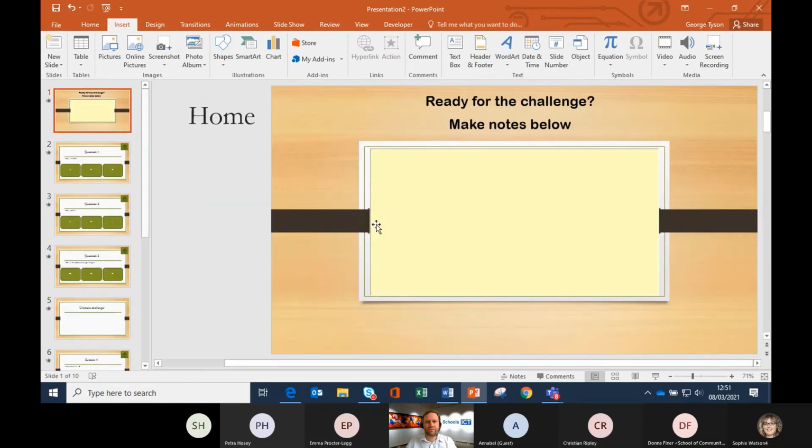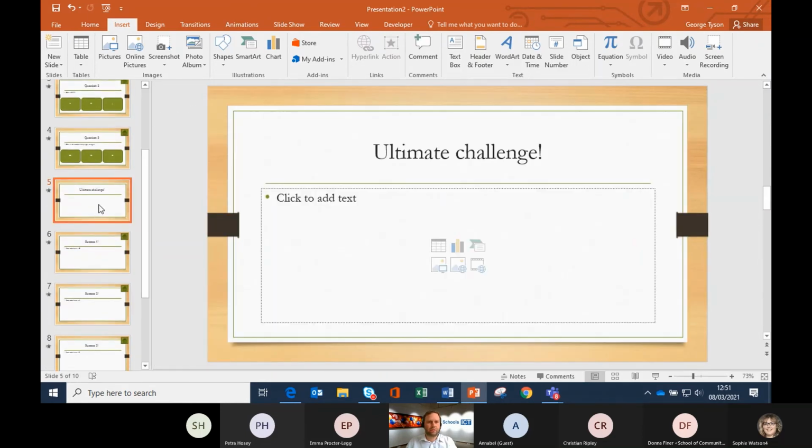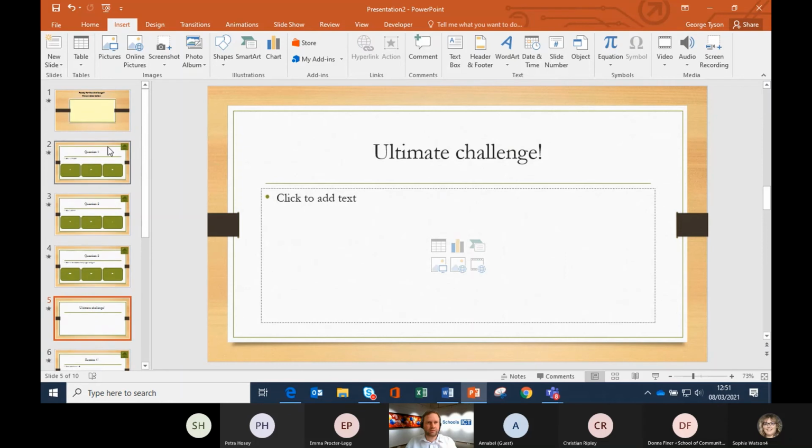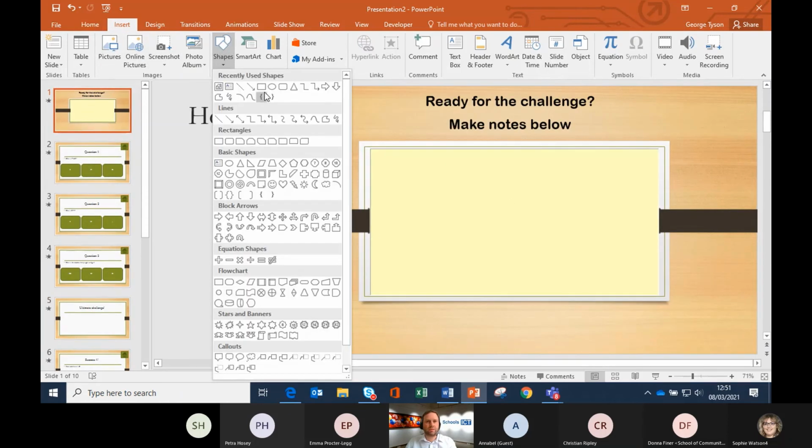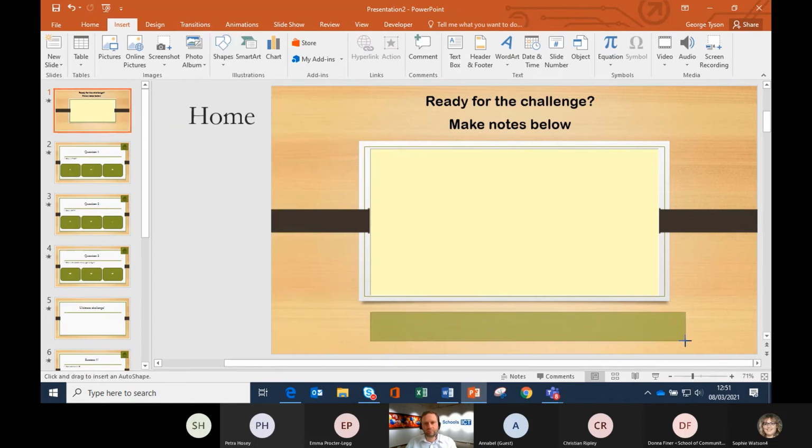I've got my notebook in place if I need to write notes, and I can go to the ultimate challenge. So the ultimate challenge is coming from here, and it's going to be inserting one of those shapes again. And this one here is, are you ready for the ultimate challenge?